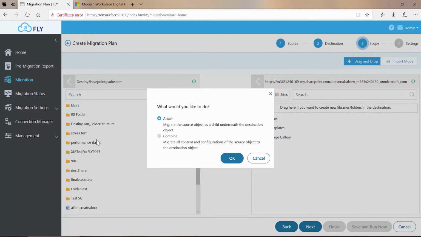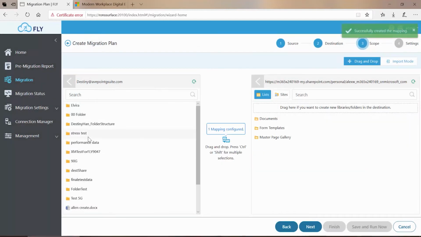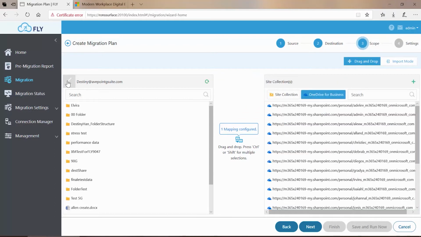In this case, I'm trying to insert this folder into that location, so I'll leave attach in place and I'll click OK. If I did change it over to combine, that particular folder would essentially take over this object here in SharePoint with all of its properties. We can see one mapping is now configured. To go back up any different levels, you click the arrows up here at the top.